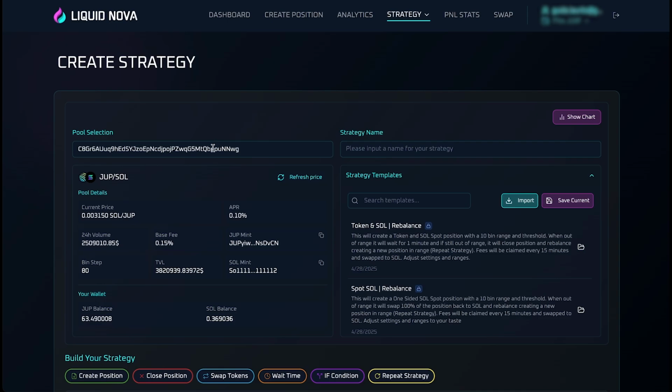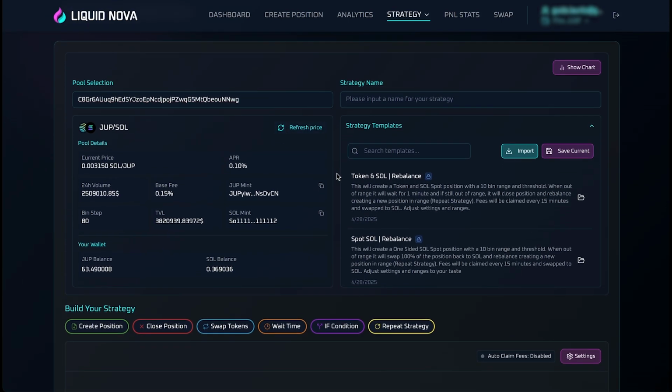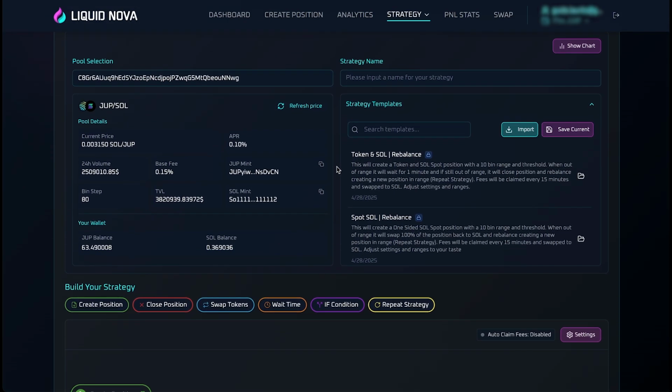If copying and pasting a pool address, the pool details will automatically load. Once it loads, you will see the pool details like current price, APR, volume, bin step, and more. You will also be able to see your token balances.